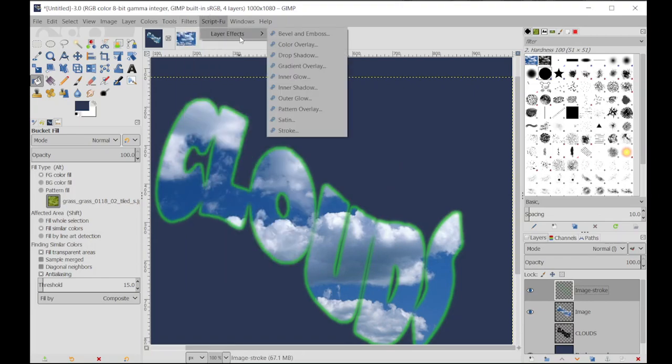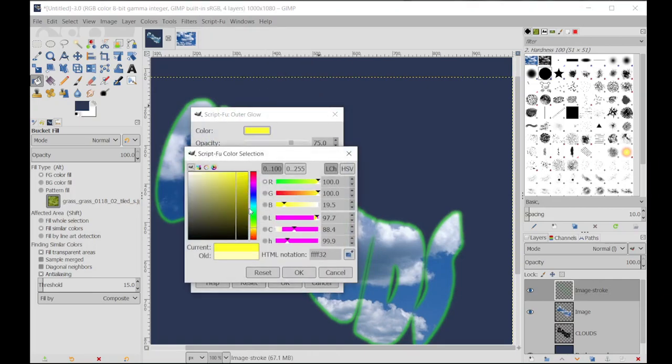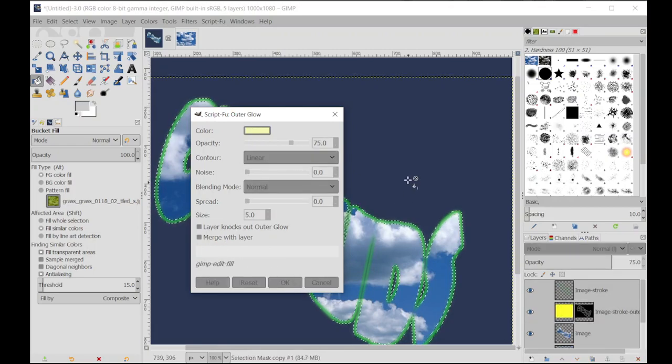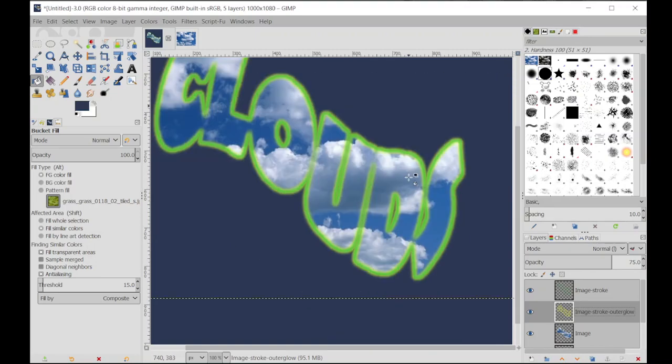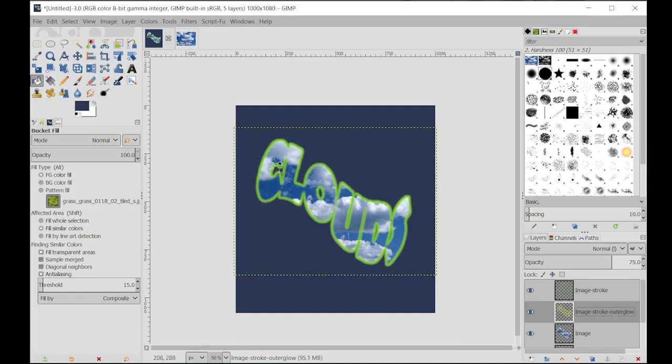Next, we're going to use the script foo menu again, and this time we are going to add an outer glow. Choose a yellow color or another color that contrasts against blue, white, and green. Set the opacity to 75, and then set the size to 5, and the spread to 0, and click OK. And then it looks like it's glowing a little bit. I can zoom out. I've got my word.